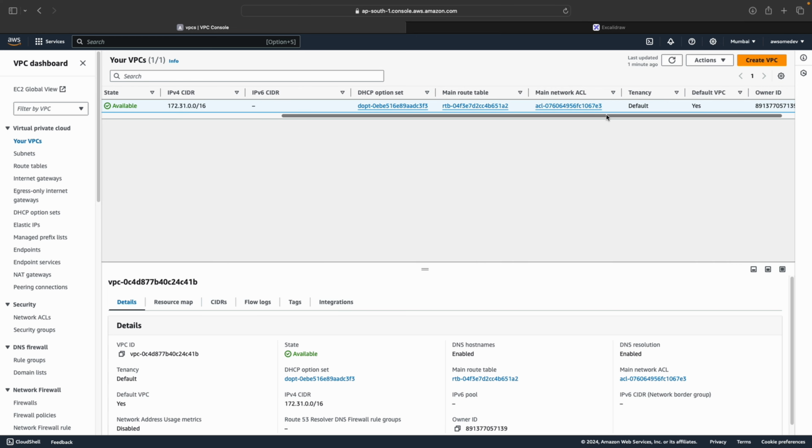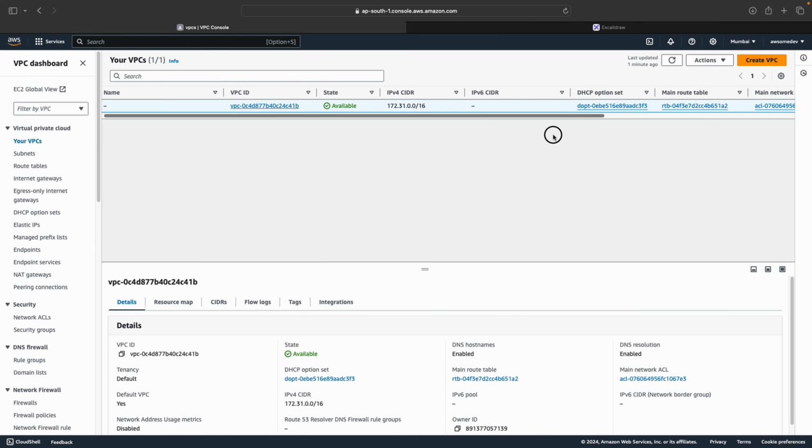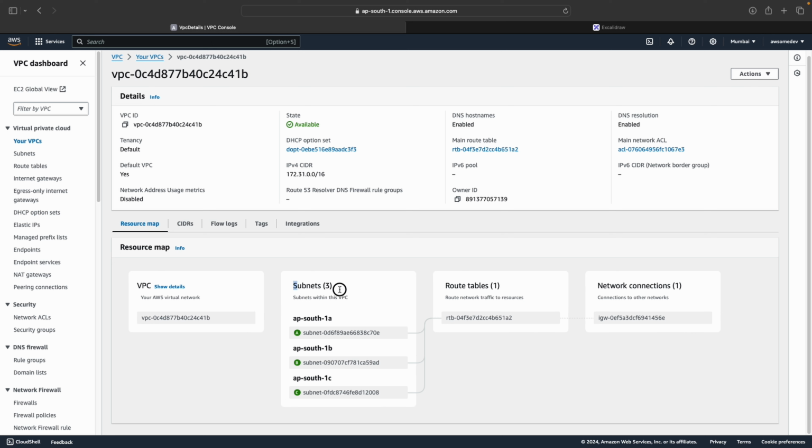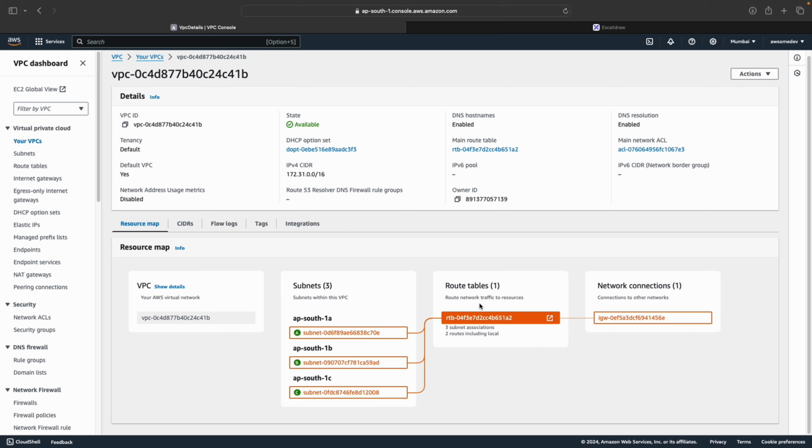Apart from that, it also gives the main network ACL and main routing table. Now if I click on that VPC, we'll see the resource map. Inside the resource map you will see the VPC with 3 subnets in 3 different availability zones. They are connected with a single route table and a single network connection, that is an internet gateway, so that whenever we configure any application on these subnets, they can easily be accessible from the internet via the internet gateway. We'll configure the internet gateway and NAT gateway in the upcoming videos. For now, we're just focusing on the VPC.